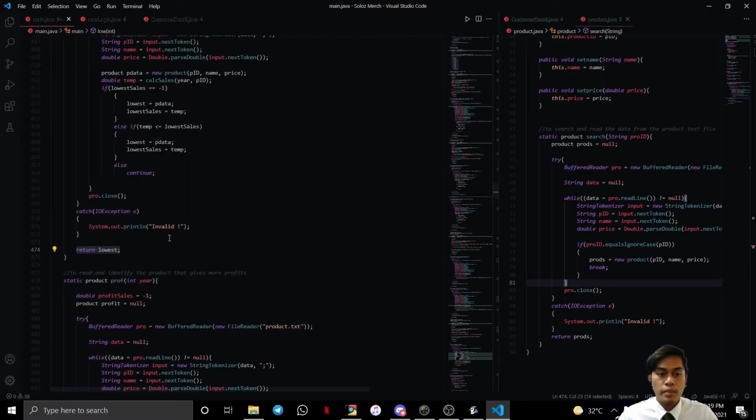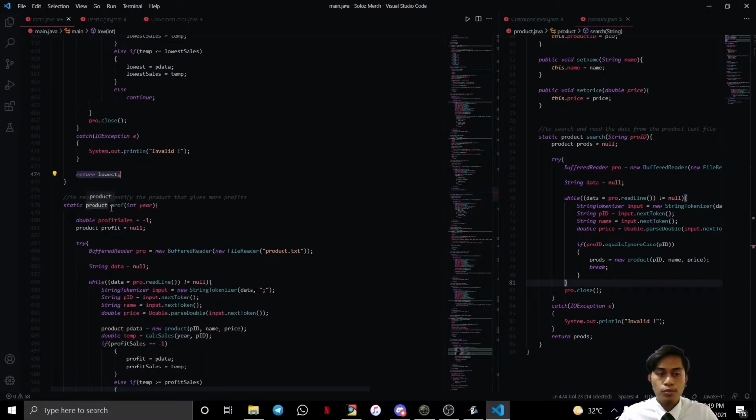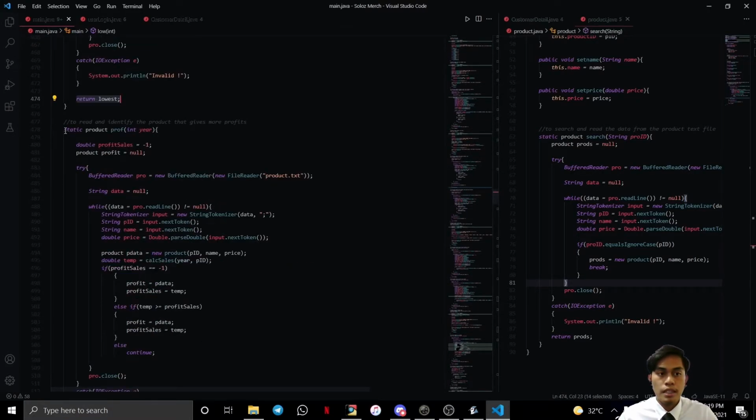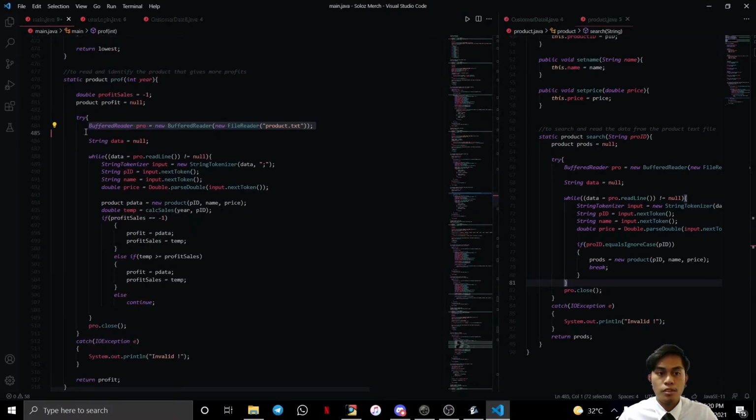Next I will explain about the prof method. Static product prof, same as before, with the parameter integer year. Basically we use the same method, because we also read the data from the product.txt, and same as before, all of the method is the same, just like the low method before.